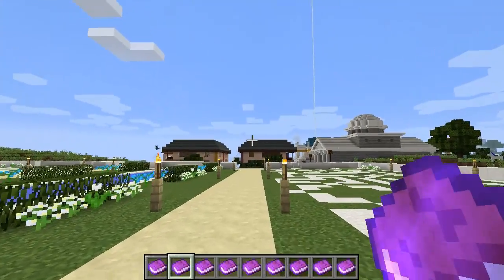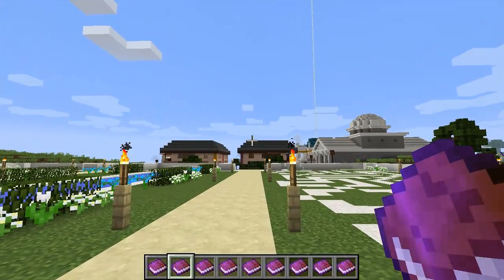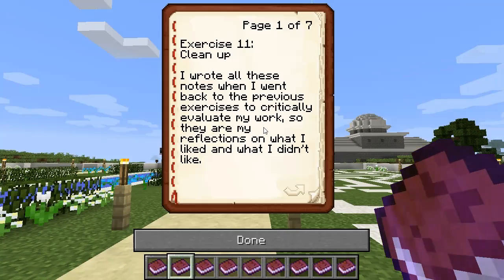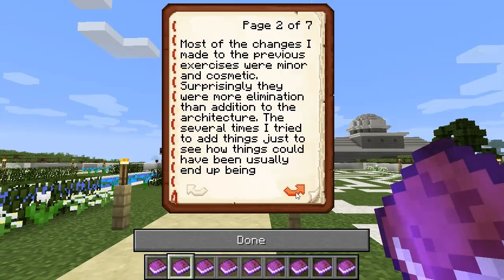Okay, so the final exercise is to clean up. Clean up is mostly just thinking about what you did, reflecting on your learnings. Exercise 11, clean up. I wrote all these notes when I went back to the previous exercises to critically evaluate my work. So they are my reflections on what I liked and what I didn't like. Reflecting is important because that's how you learn. If you don't think, how do you learn, right? So you have to think about what you've done to decide how to do things better.